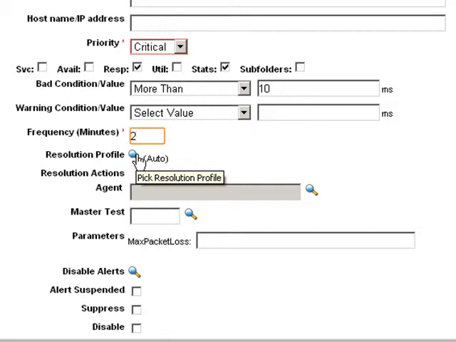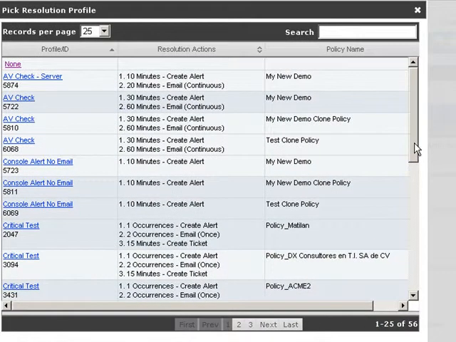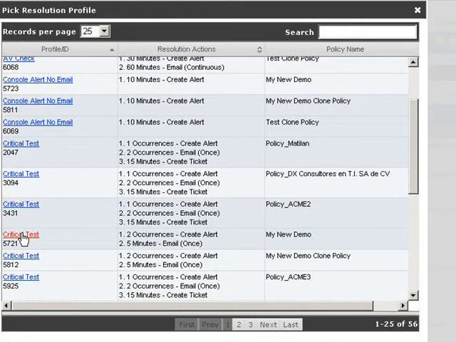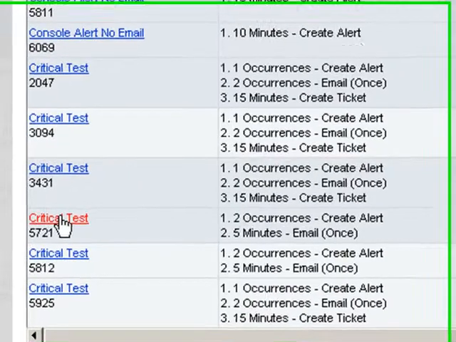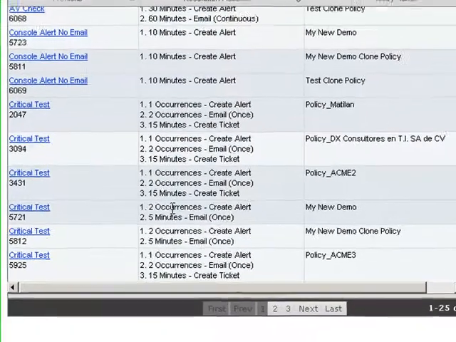Notice that this field currently says auto. The resolution profile is assigned automatically based on the rule in the policy, unless you select a different resolution profile, which will override the policy setting. Let's change this resolution profile. Click on the picker here, and now we'll scroll down to select Critical Test 5721, which creates an alert after 2 occurrences and sends an email after 5 minutes.